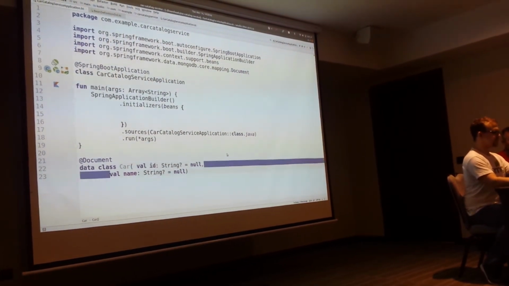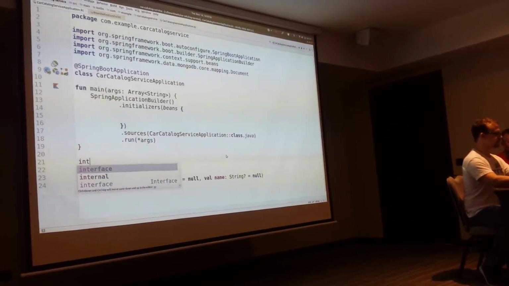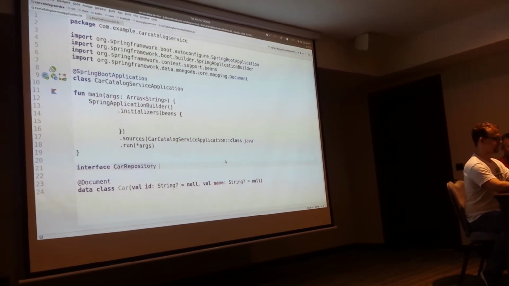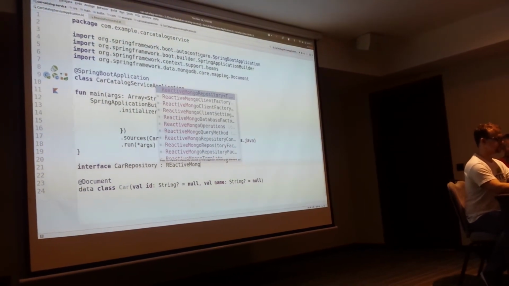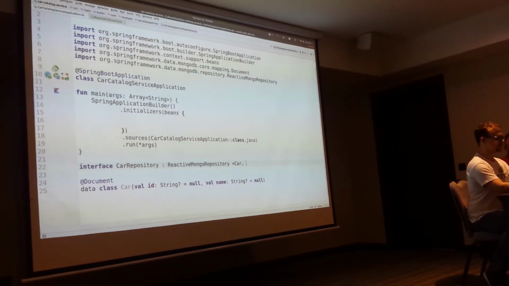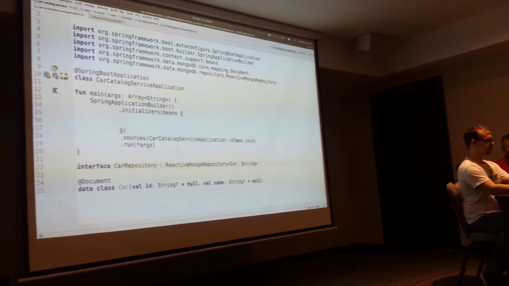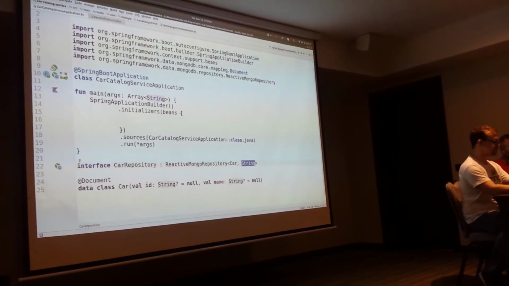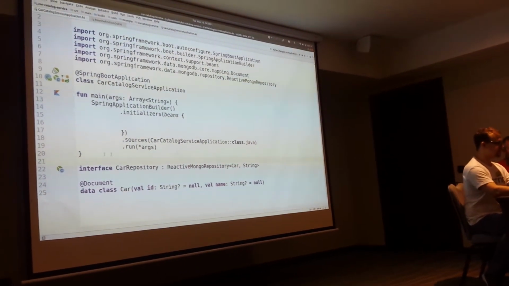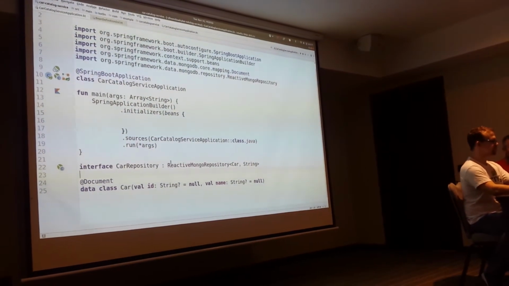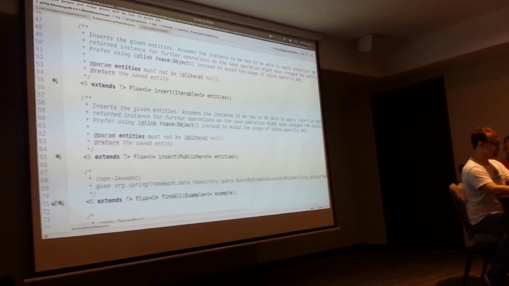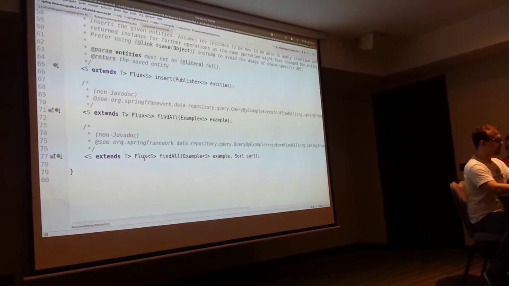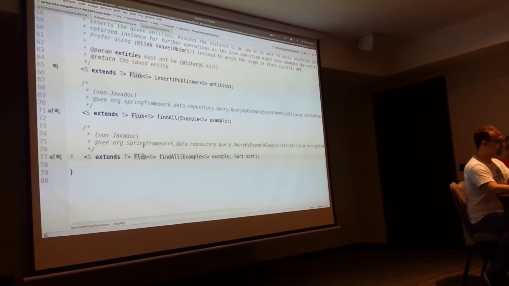In order to save instances, in order to work with instances of this type, I'll create a repository. This is going to extend the reactive Mongo repository support in Spring Data. It's going to manage entities of type Car, whose primary key is of type String. Now, I'm extending the reactive Mongo repository. This is very similar to regular repositories. It has methods like save, insert, find all, etc. But it returns a publisher. This publisher is of type Flux.